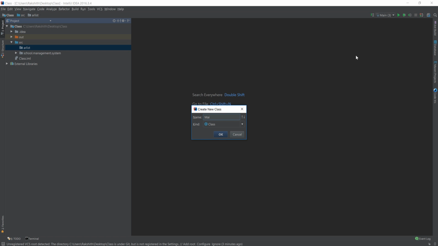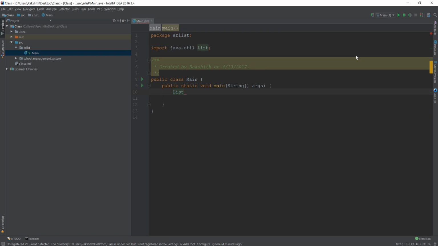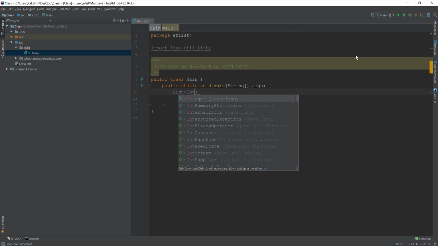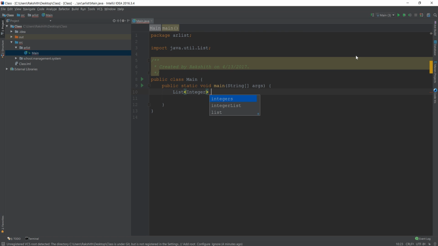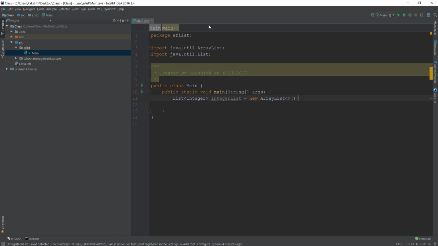So let's get started. I'm just creating a new main class, and I'll say PSVM, which is public static void main. Now I'm going to say List on the left side, of Integer, and let's give it a name: integerList is a new ArrayList. Now notice one thing. I'm doing List on the left-hand side and ArrayList on the right-hand side.